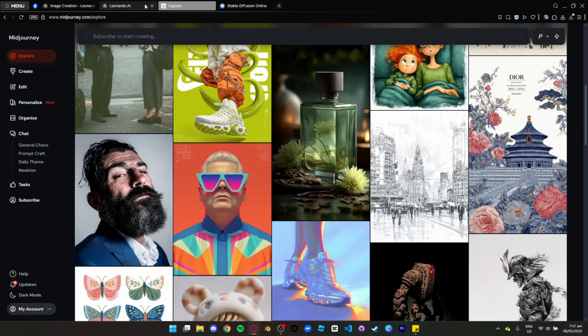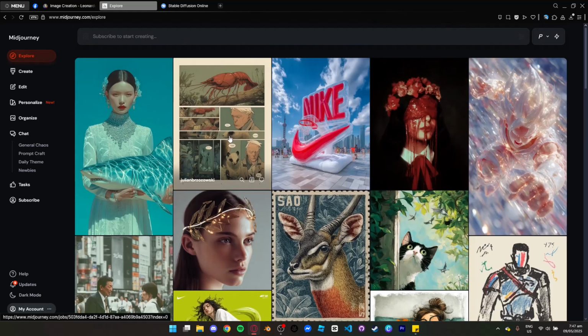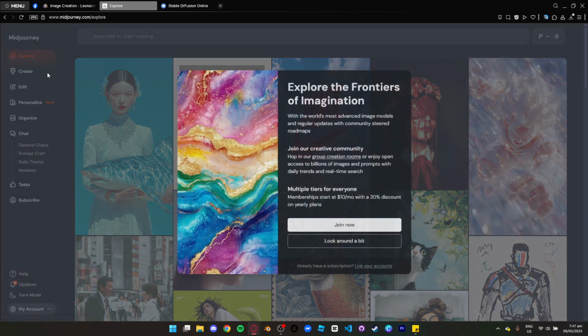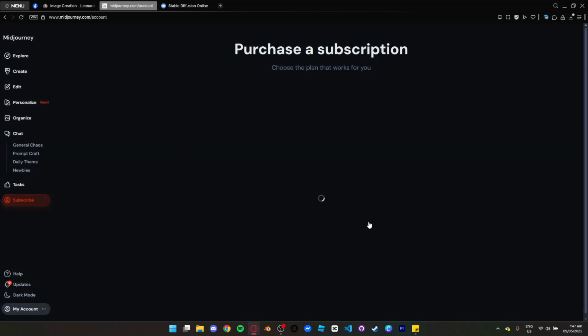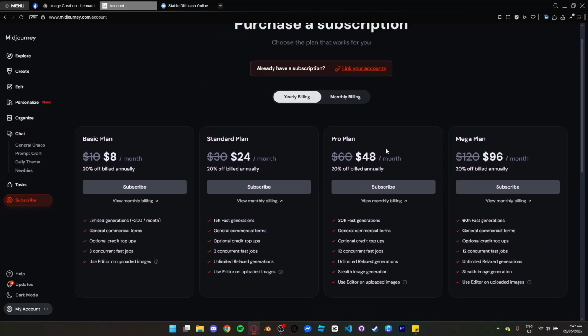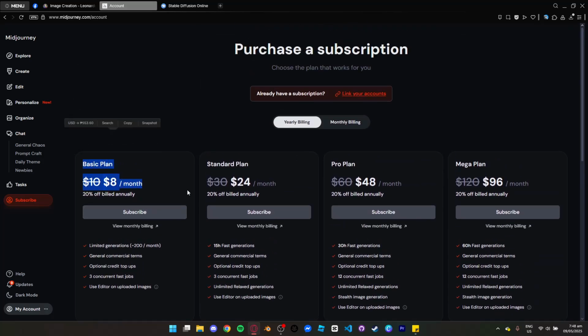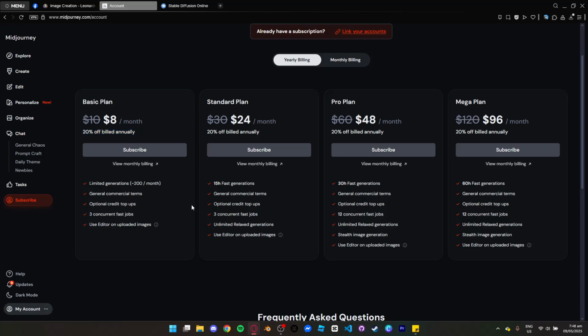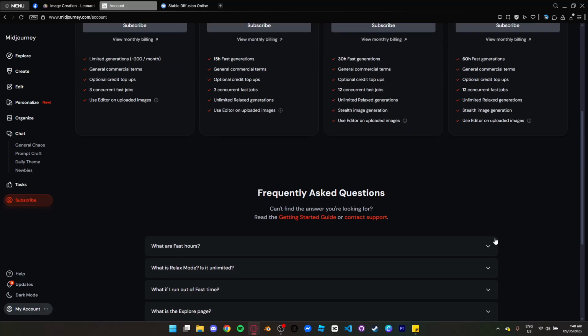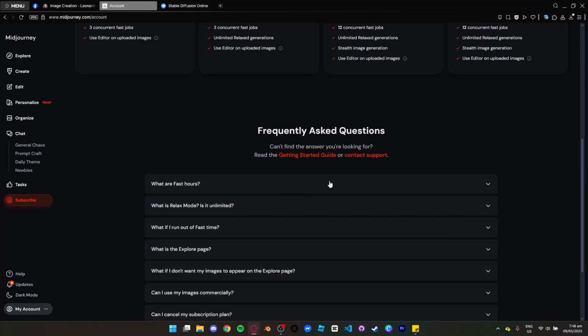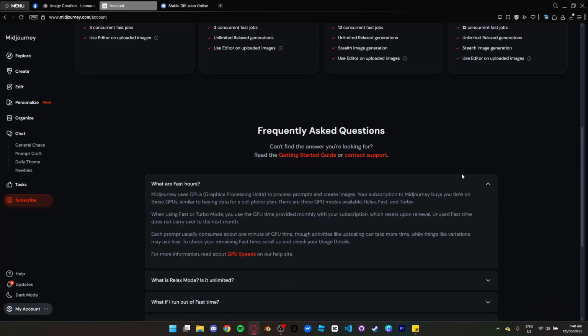Next we have Midjourney. Now, Midjourney, on the other hand, is not free. When I went to the website, I had to log in first. But when I logged in, I needed to join or purchase a plan, and even the cheapest one, the basic plan, is not free. You will need to pay $8 per month with 20% off billed annually. And their most expensive one is the mega plan. So let's just talk about its frequently asked questions. What are fast hours?